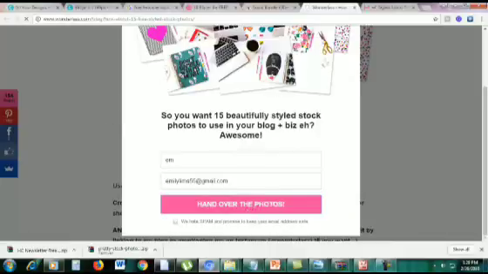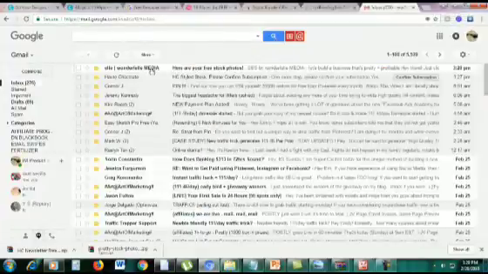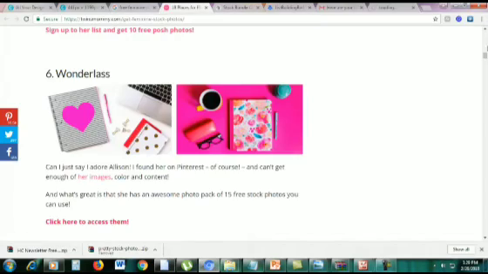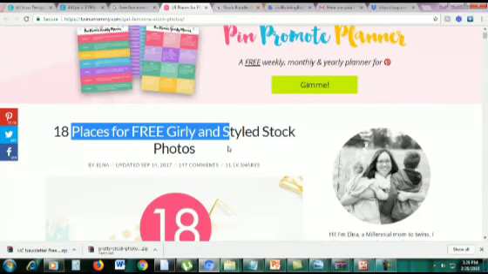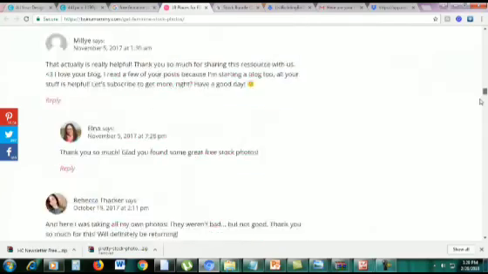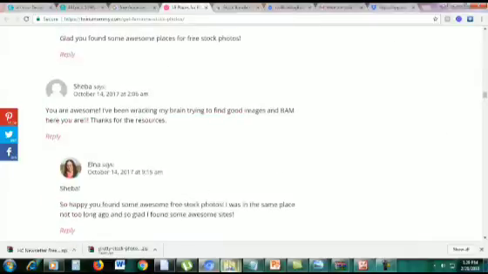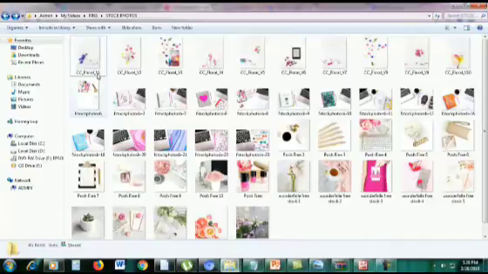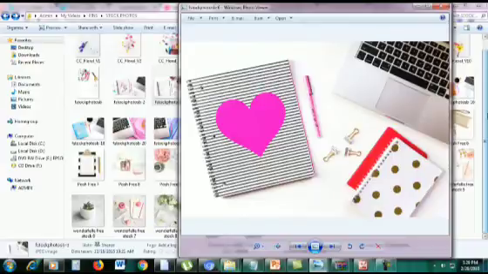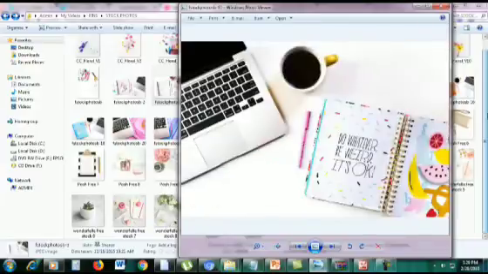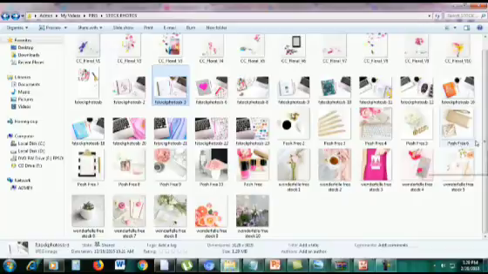Just wait for that. Okay, so now let's go to our email, and you will see here there's the email. Here are your free stock photos. Click download now. Okay, so just repeat that for the rest of the list here. Okay, Twins Mommy, there's 18 places for girly and styled stock photos. Just repeat that, and you can see here these are the stock photos that I downloaded. You can see in Pinterest there are a lot of pins with this style. Okay, so I'll see you in the next video.